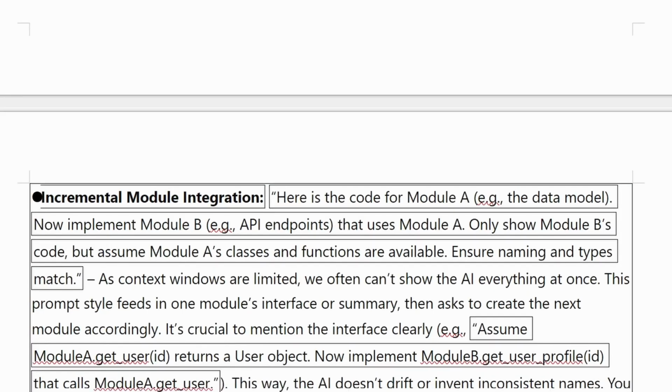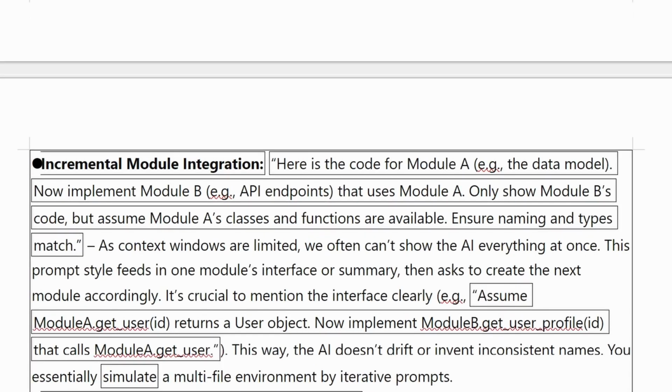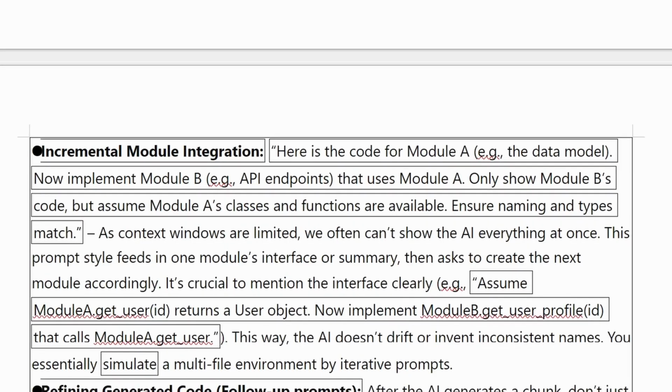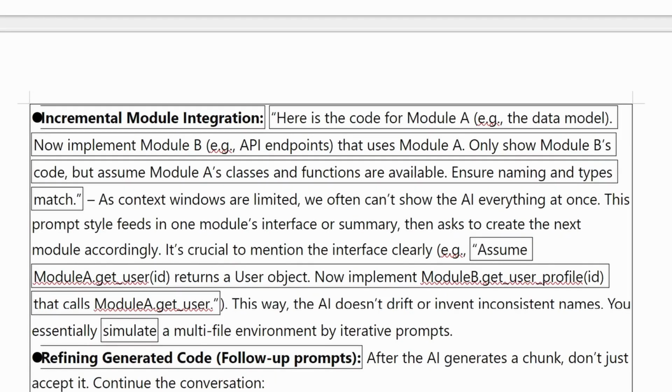Incremental module integration: "Here is the code for module A, e.g., the data model. Now implement module B, e.g., API endpoints, that uses module A. Only show module B's code, but assume module A's classes and functions are available. Ensure naming and types match."